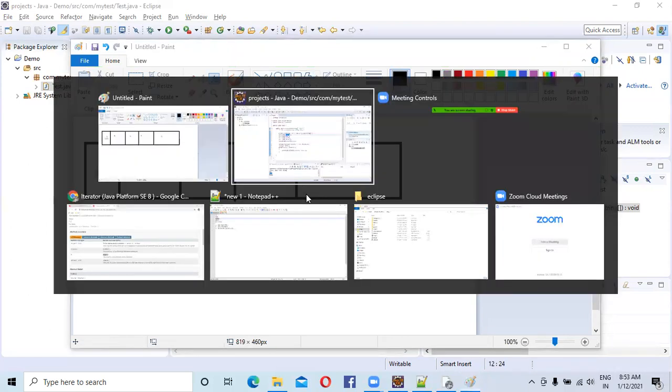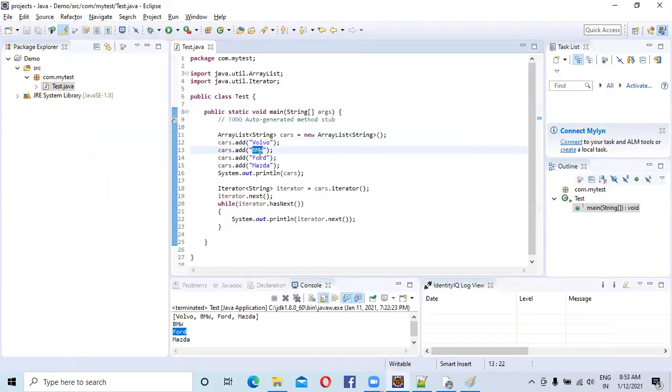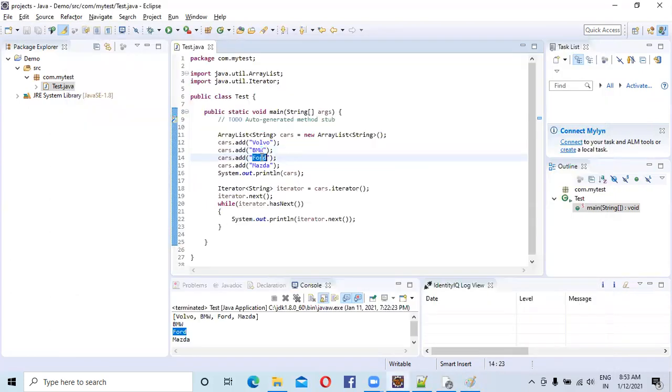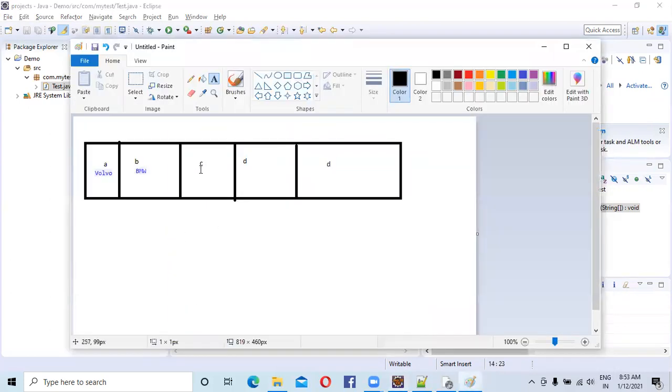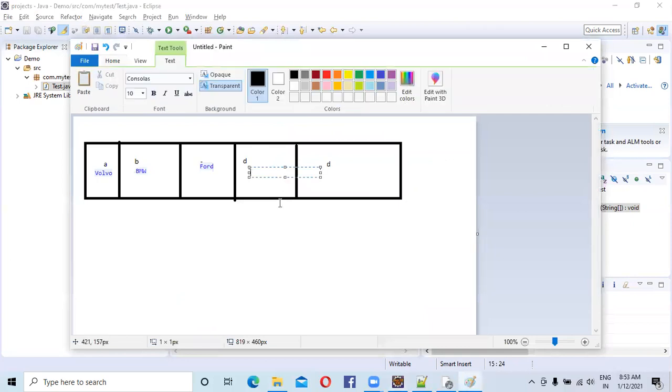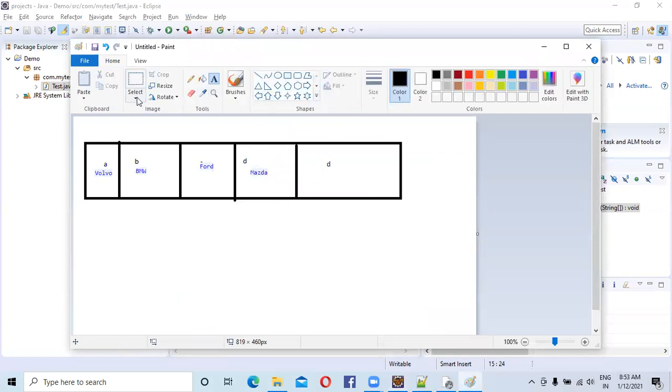And next, BMW is going to store here. And Ford is going to store here. And this particular company is going to store like this. Now I have stored all these objects like this. I mean, all these elements are going to store like this.